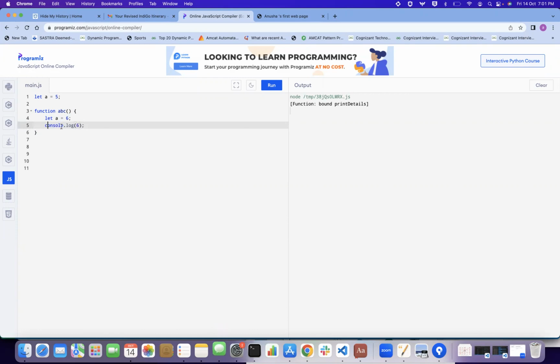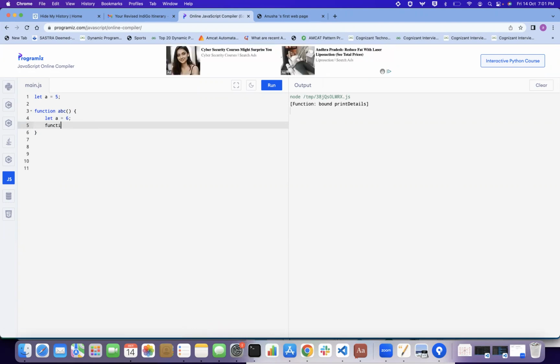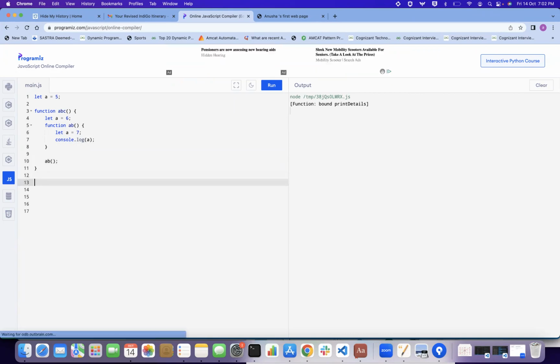And this function again internally contains one more function and let a equal to 7. Now let me just do console.log of a. And let me just invoke this function AB. Now what will be printed in the console log?